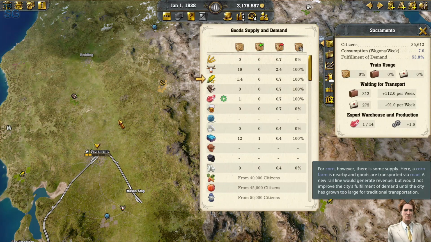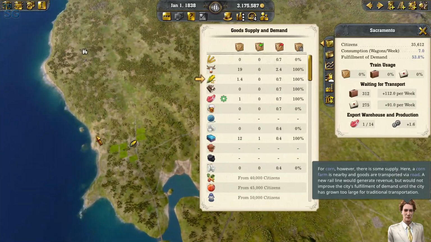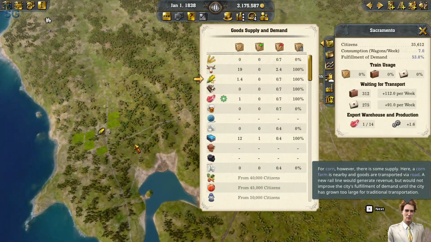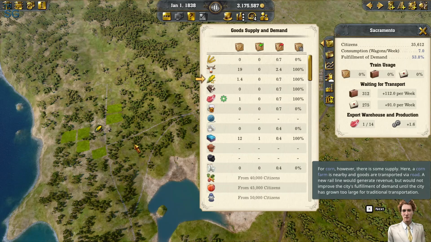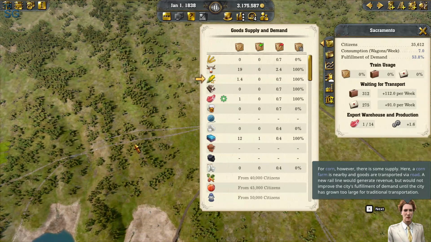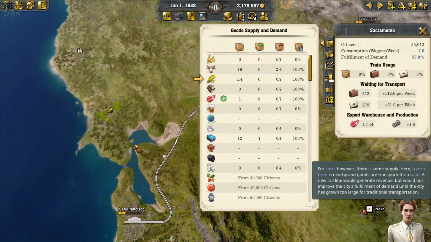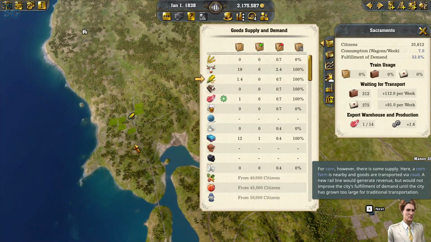For corn, however, there is some supply. Here, a corn farm is nearby and goods are transported via road. A new rail line would generate revenue, but would not improve the city's fulfillment of demand until the city has grown too large for traditional transportation.